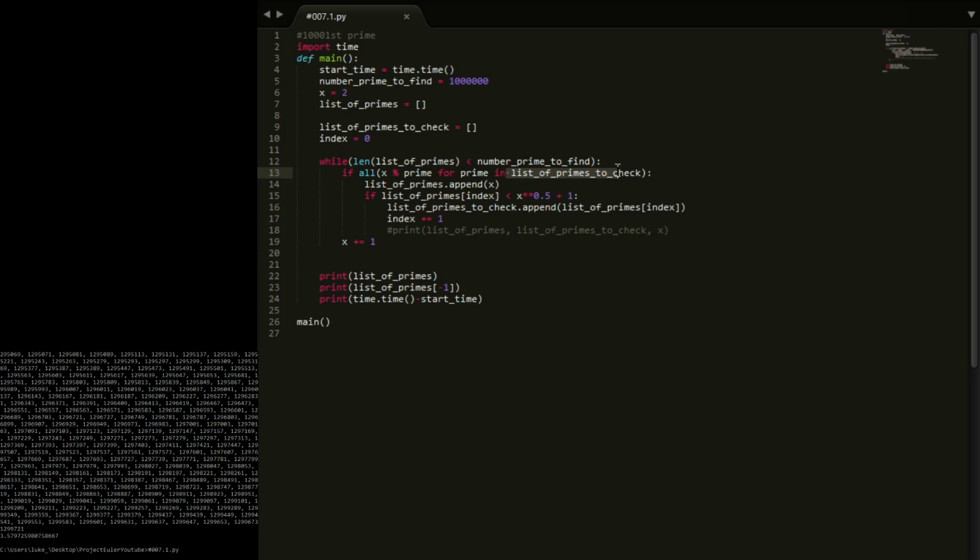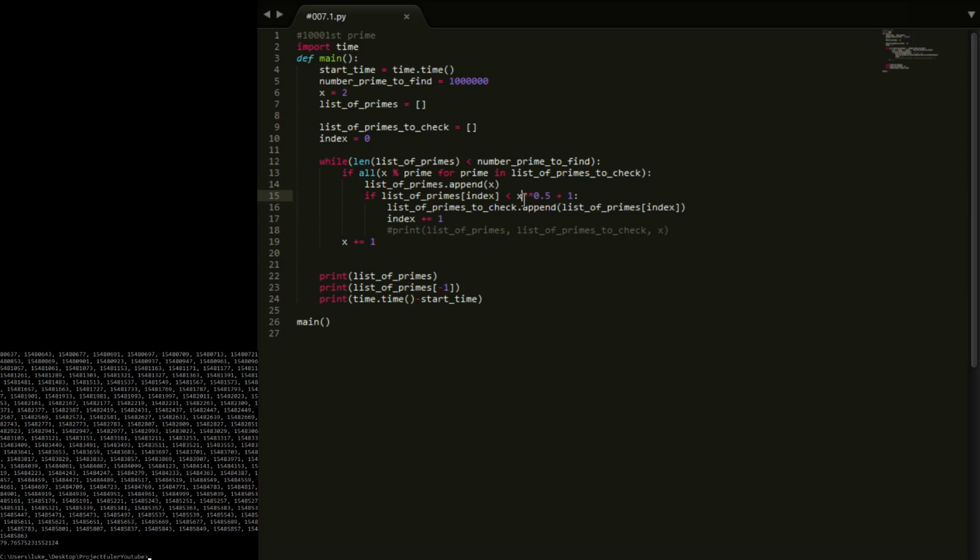Now, to create this list, once we find a number that is prime, we append it to our list of primes, because this is going to be all of our prime numbers. Now we say if the list of primes at index, so index is going to be 0 to start with, if the first prime we find is less than the square root of x plus 1, then we're going to append it to our list of primes to check, because we know that first prime is less than x and less than the square root of x, and we therefore need to be checking this number.